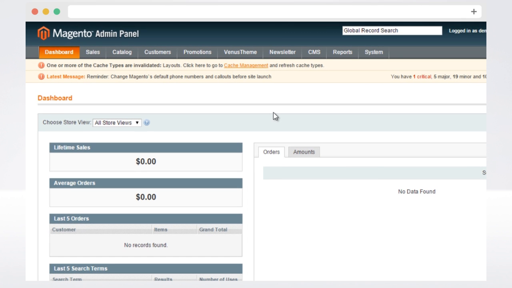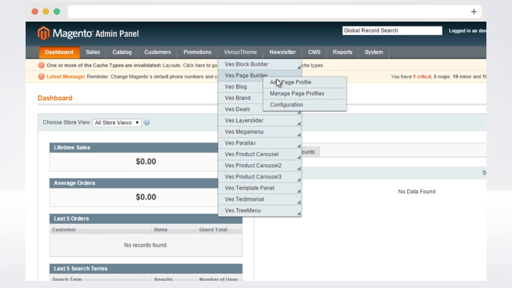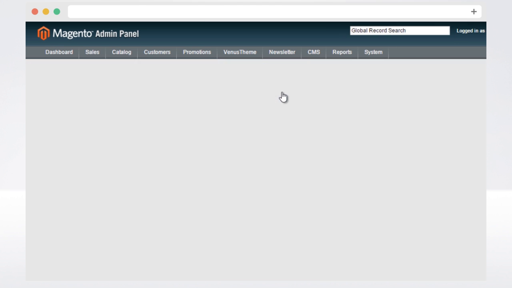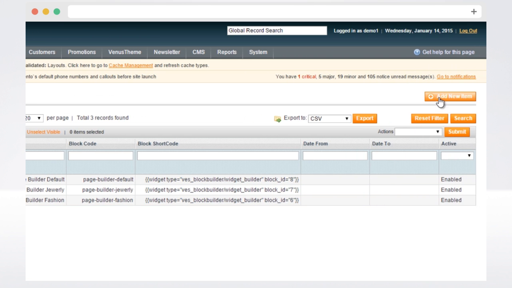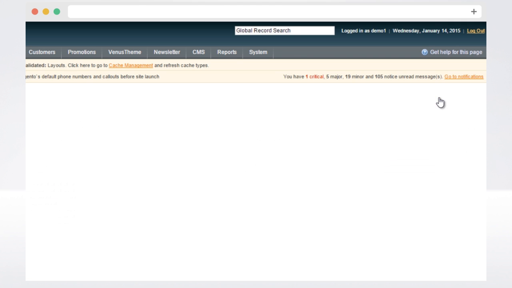So let's get started. From your Magento backend setting, go to Venus Theme, Venus Builder, Manage Builder. And in this panel, you're going to see all your created profiles. Each profile is a page built from the tool. Hit the Add New Item to create a brand new profile.